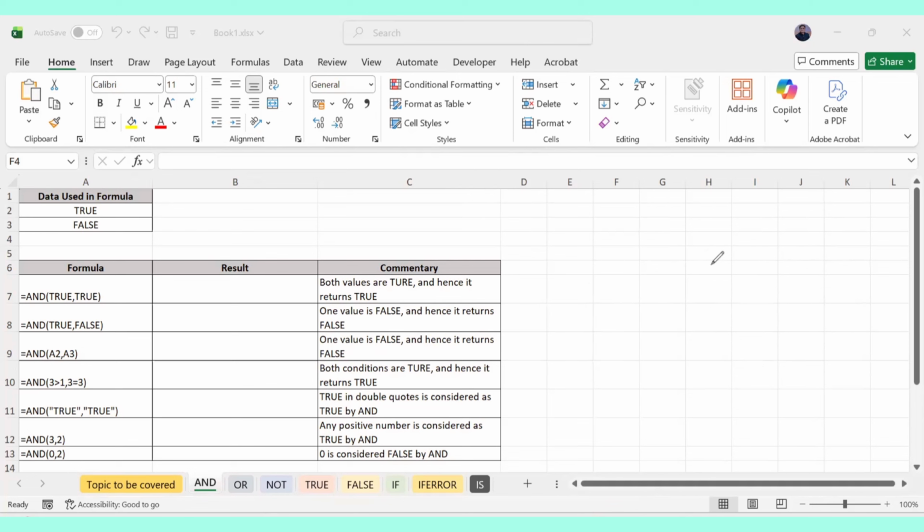Let me erase everything. Now here, we have added two things in cells A2 and A3. One condition is true, another condition is false. What AND is saying is that if both the conditions are true, then it is going to return a TRUE value.